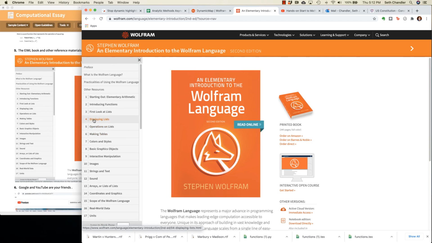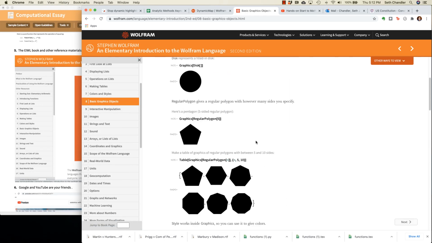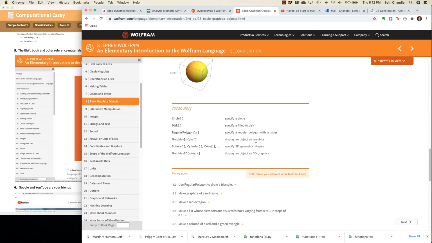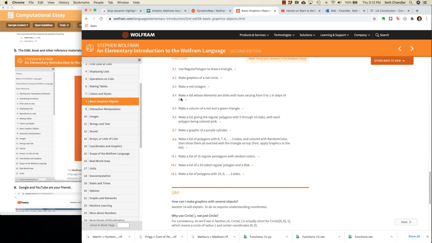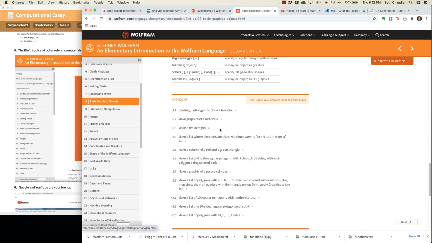here, supposing I want to learn about basic graphics objects. So here's how you make a circle and a disk and three-dimensional, and it has exercises. So you might think about doing some of these exercises, and in fact, it says you can check your answers in the Wolfram Cloud. Let's see if that's true.